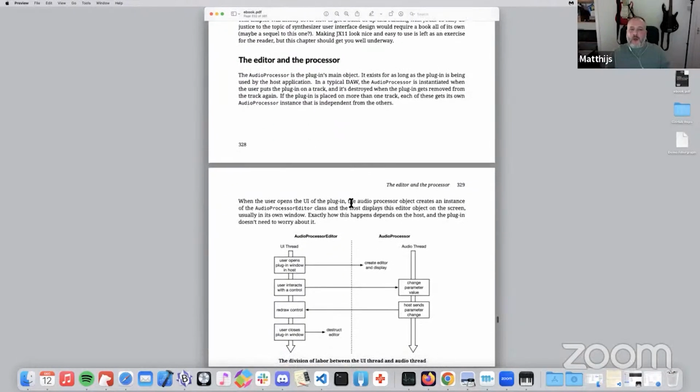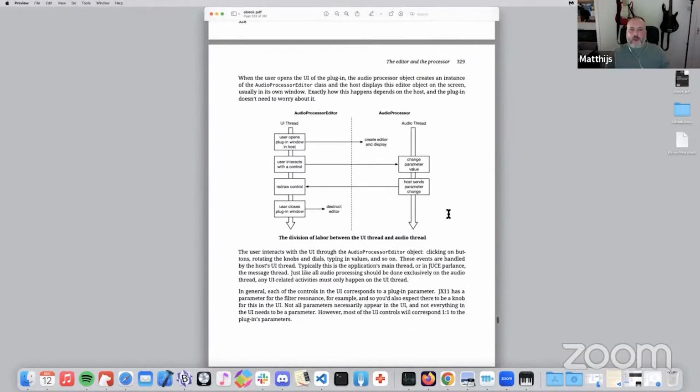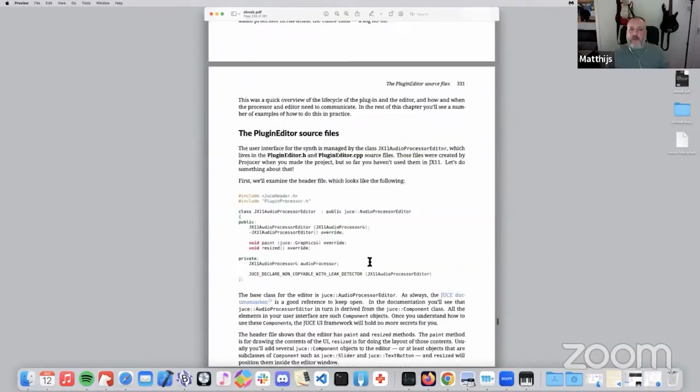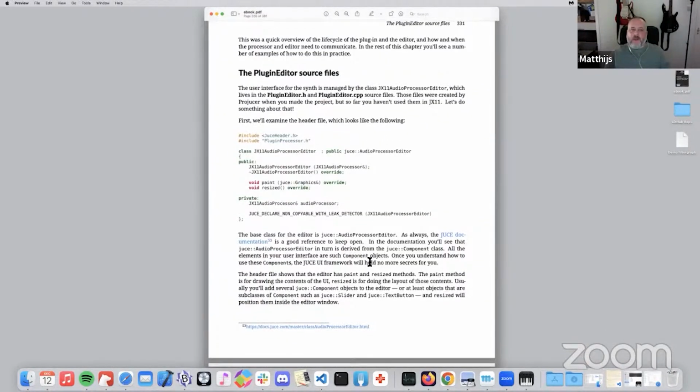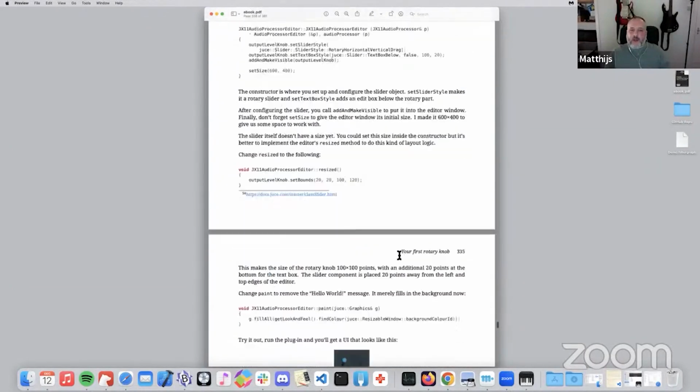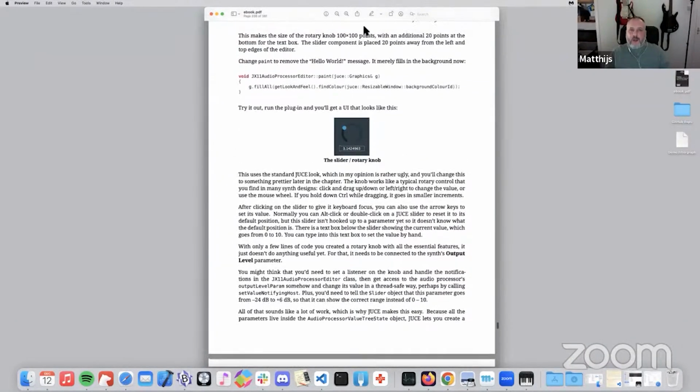And so we go into that in the book. It shows you the responsibilities of the different objects in your synthesizer code, and how to make sure you can safely communicate between them. And then we talk a little bit about the user interface.